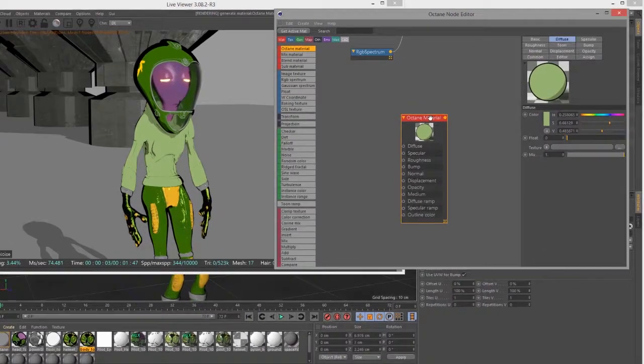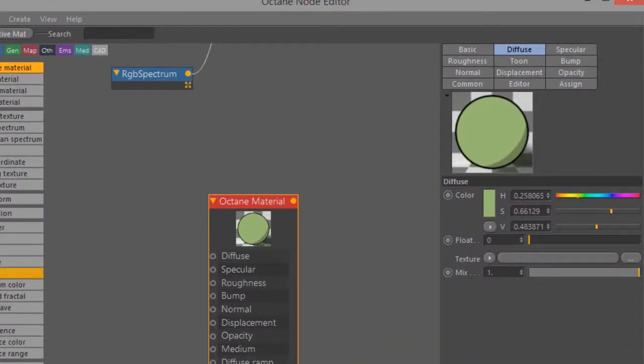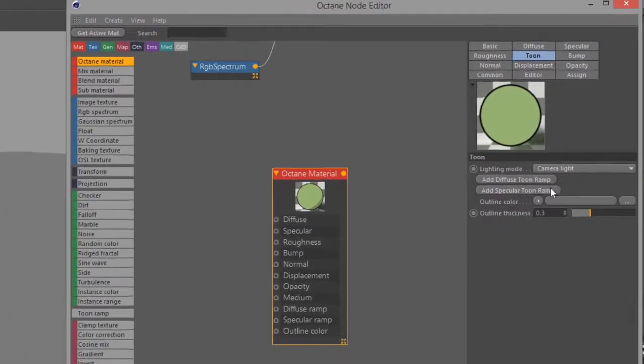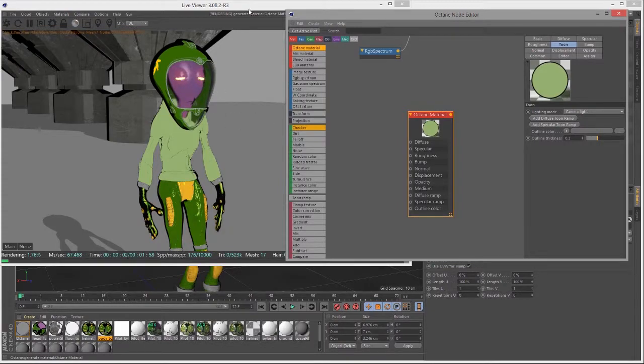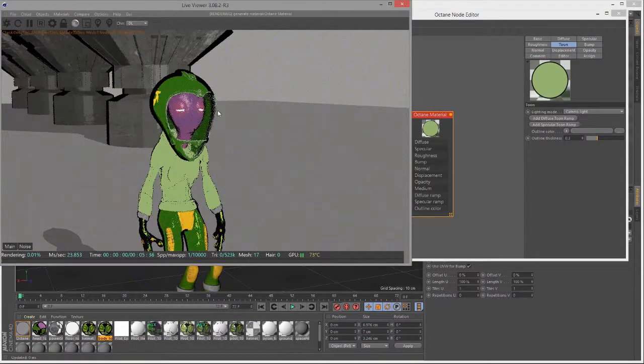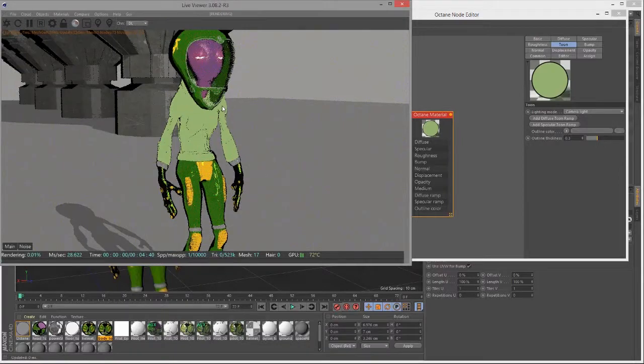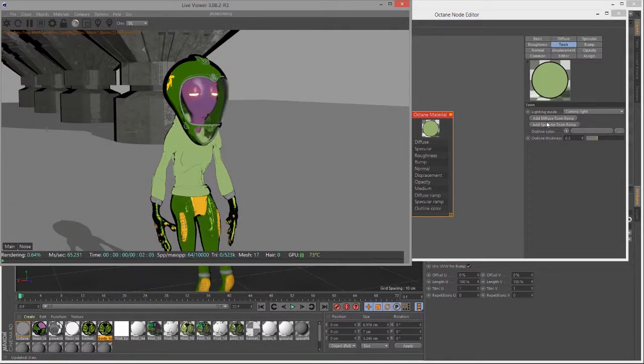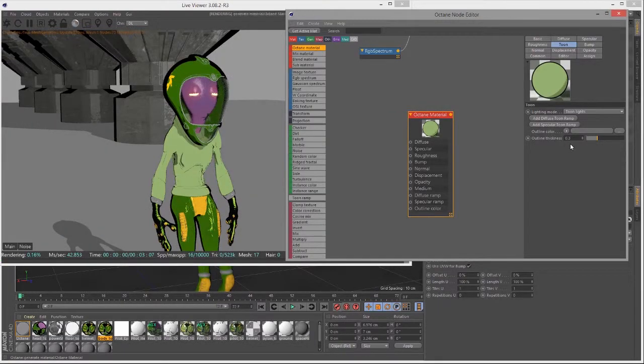Most of the settings related to achieving this cartoonish look are found in the Toon settings right here. We have a lighting mode. We can either use the Toon lights, which I've already explained, or we can set this to camera light, meaning that the direction of the lighting comes from the camera view rather than the lights in the scene. That could make it look even more illustrative and less realistic. Let's set this back to Toon lights.